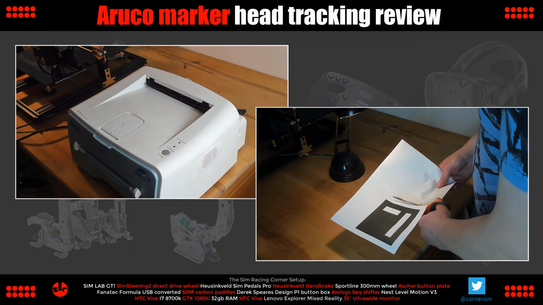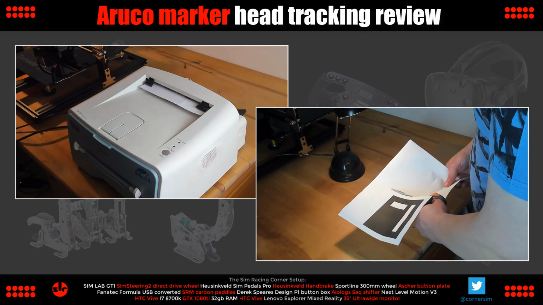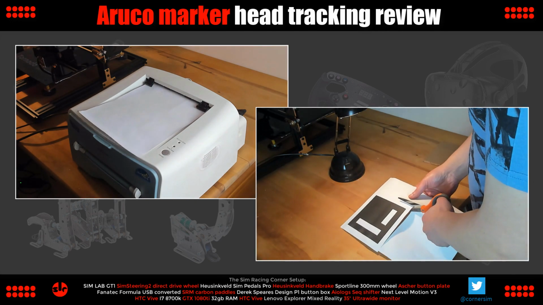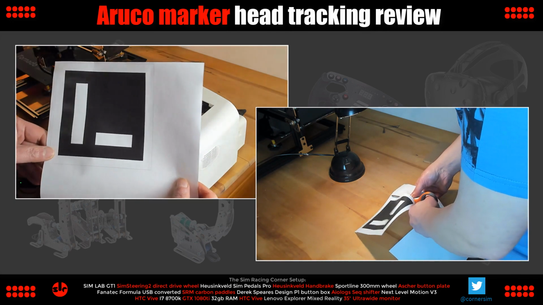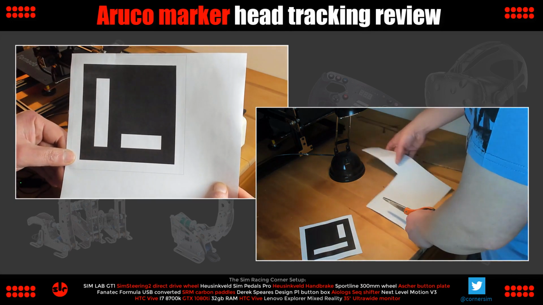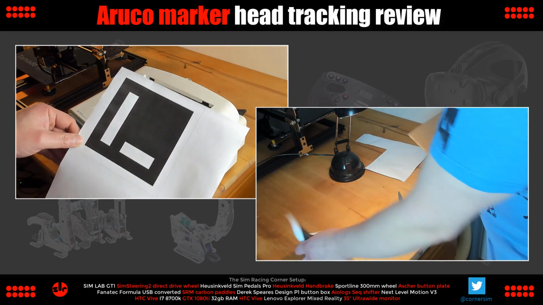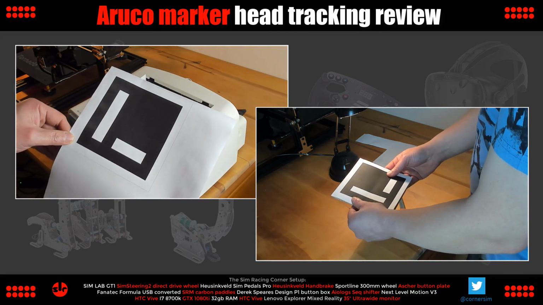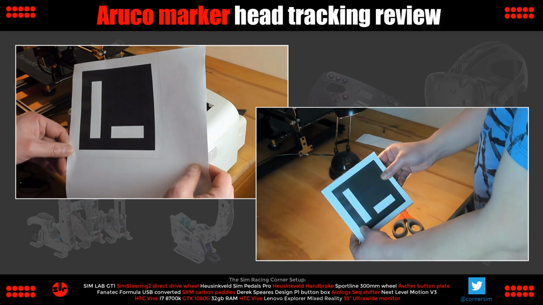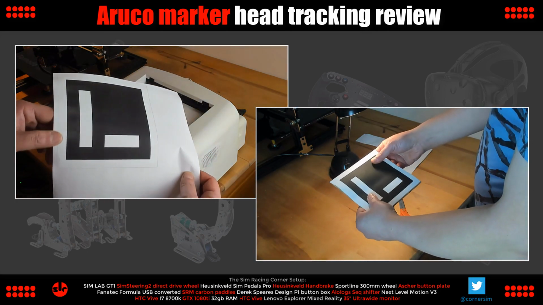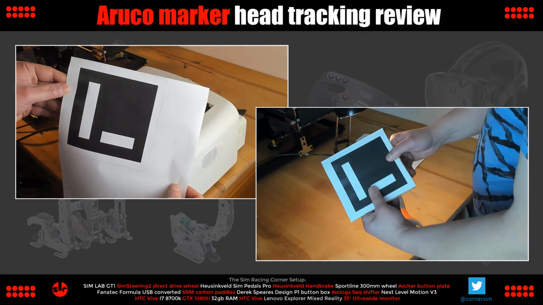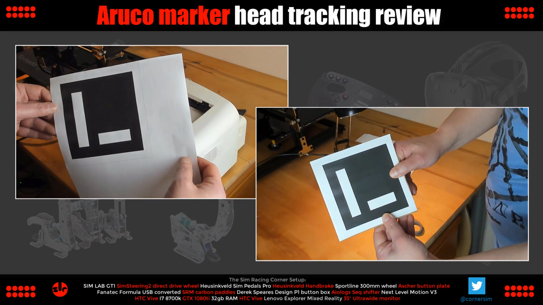First things first, we need to print out the Aruco marker. Download link is in the video description. It's just a simple graphic. We need to then cut it out. Make sure when cutting out, you leave a white border around the printed area of no less than 1 centimetre. Then attach it to some stiff cardboard like this, as we want the marker to remain flat and be a base to attach this assembly to.